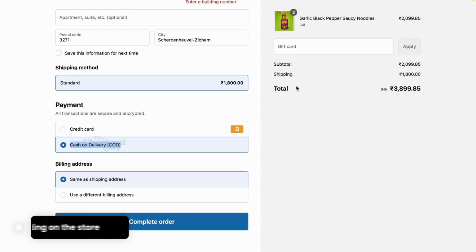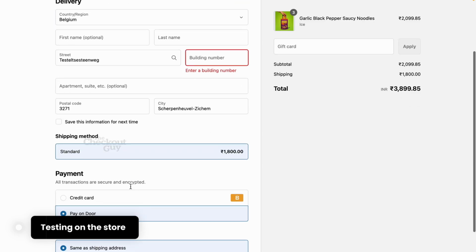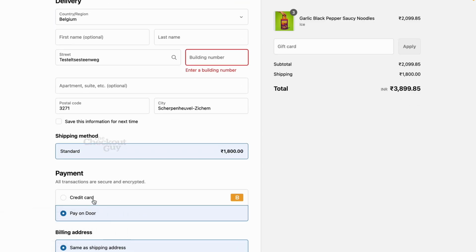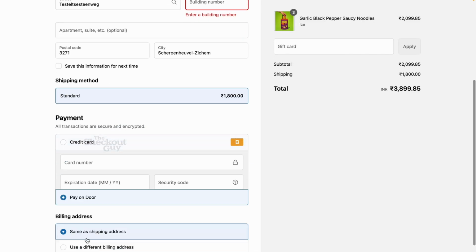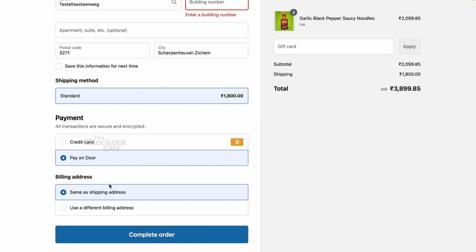Then if you go to your checkout again and reload it once, you can see the name is changed. So like this, you can give a different name for your cash on delivery payment method according to your customer, right?